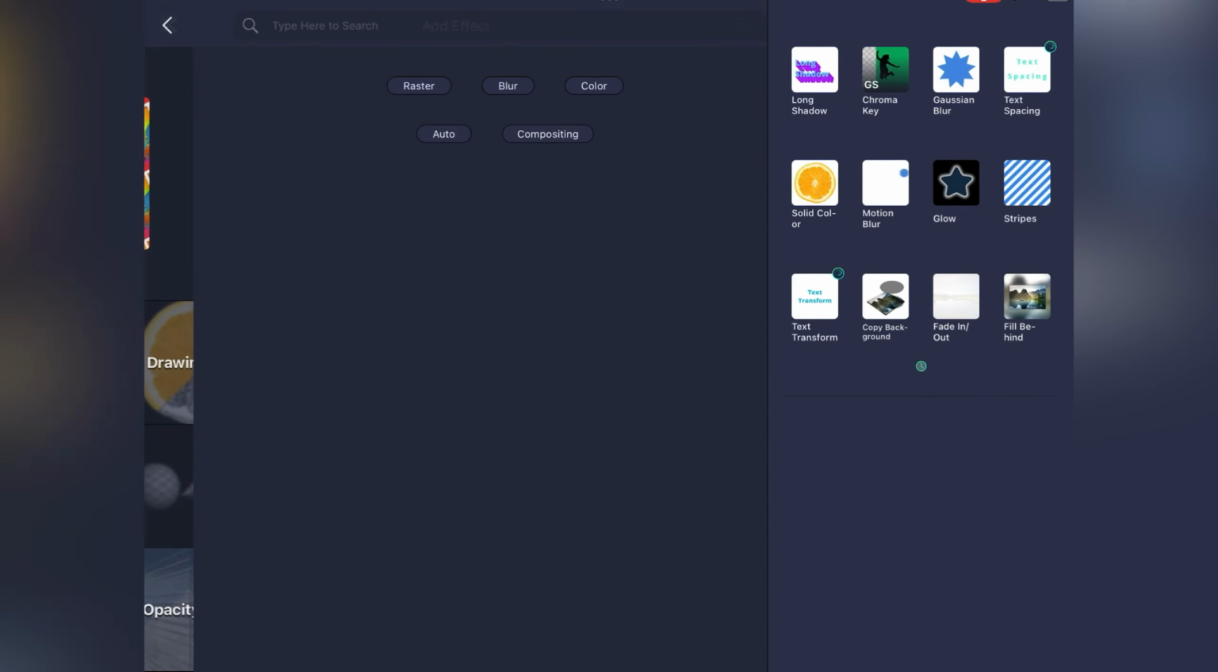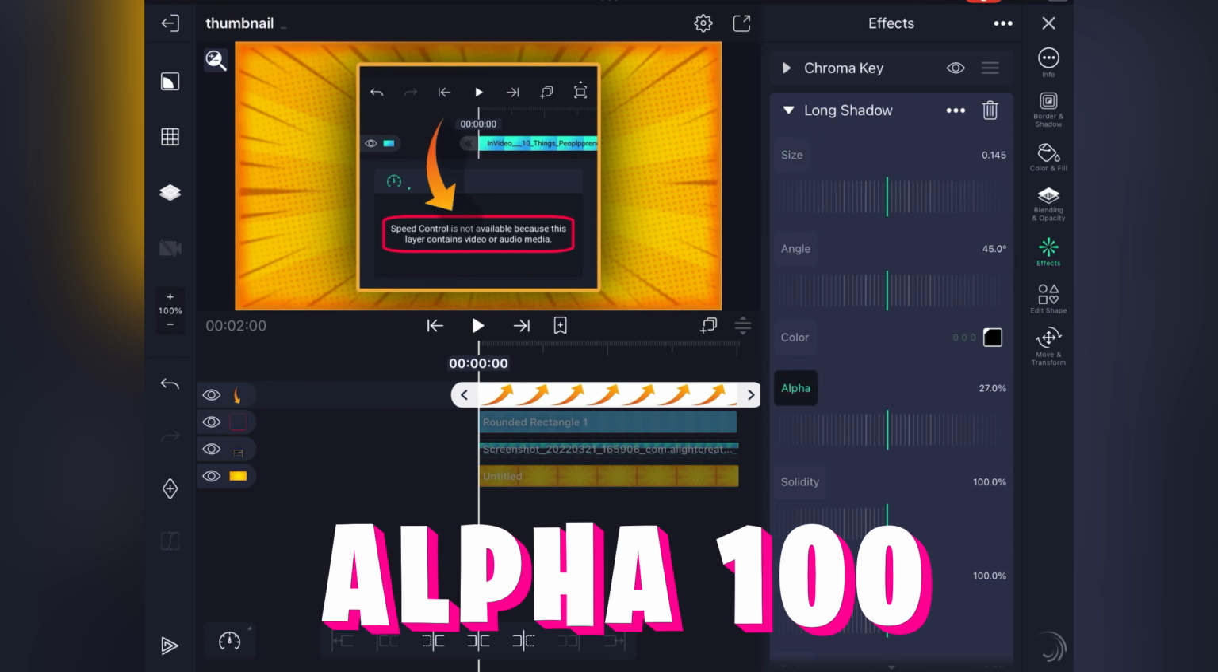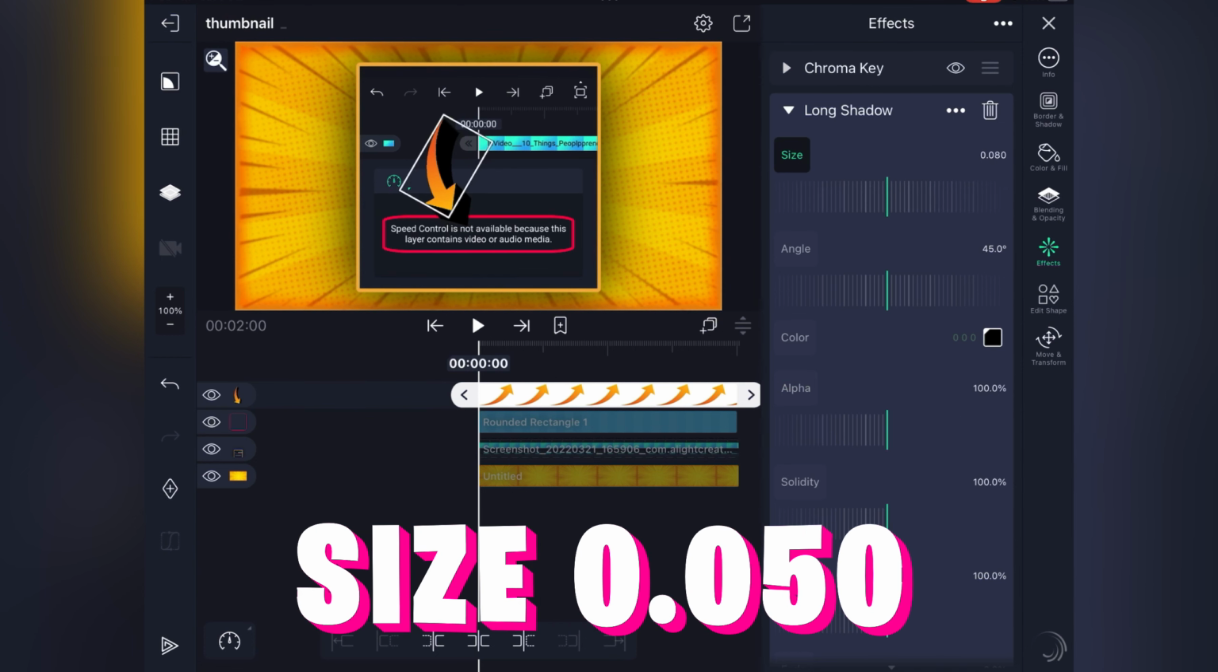Now we add a new effect called long shadow. We set its alpha to 100%, size to 0.050 and angle to 177.